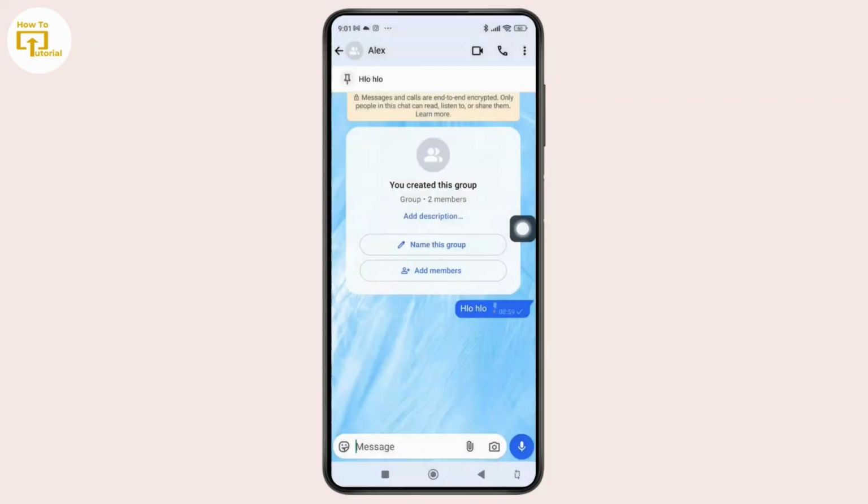And once pinned, the message will appear at the top of the chat for everyone to see. But remember, you can only pin one message at a time. So it means that pinning a new message will replace the previous one. But you can always unpin a message anytime by following the same steps and selecting unpin instead.